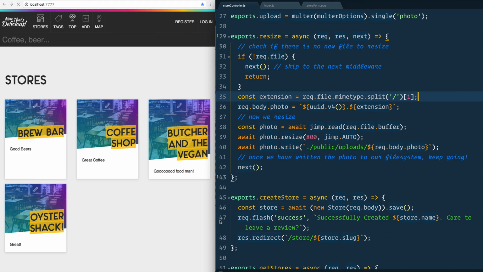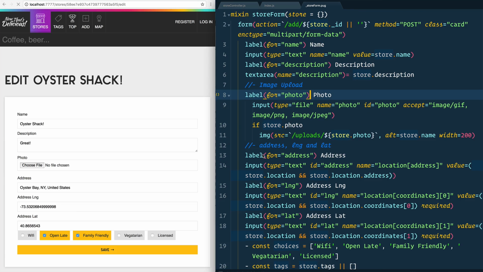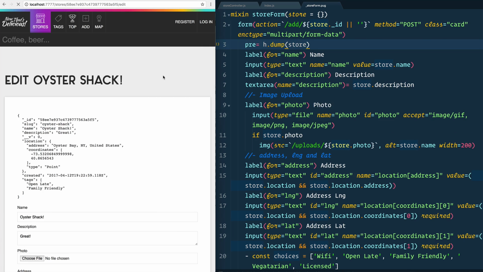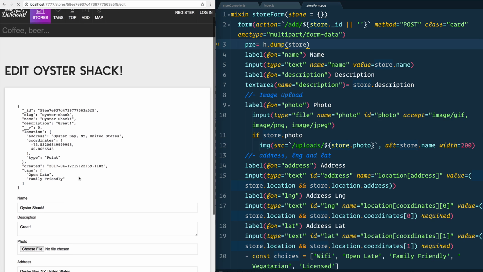So let's maybe take a look at our edit screen here. Let's go back to our store form. We'll just do a quick dump of what we have. pre = h.dump(store). Let's see what data we're working with. So Oyster Shack has ID, slug, name, description, location, tags, created. Oh, you tell me, why didn't it actually work?